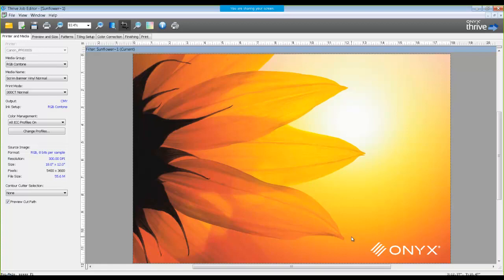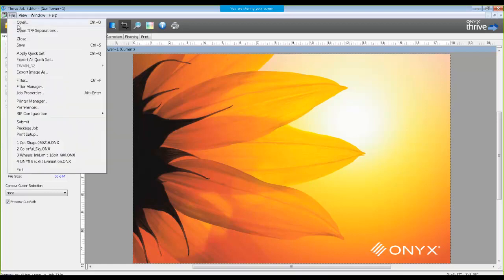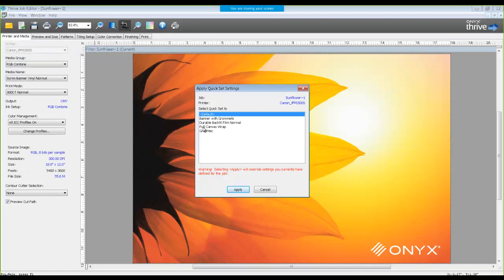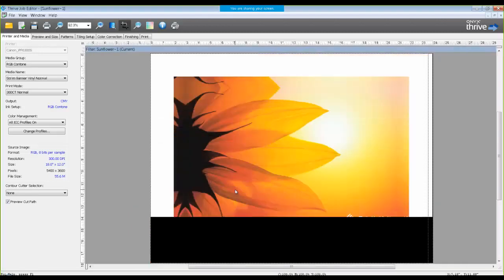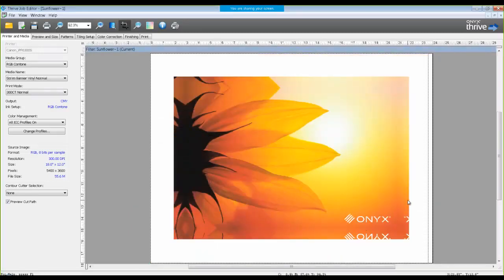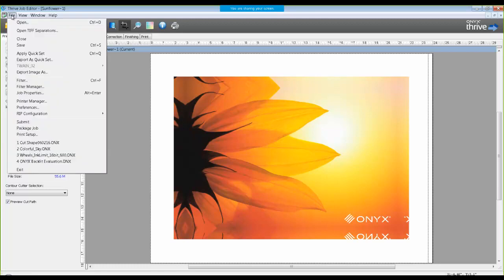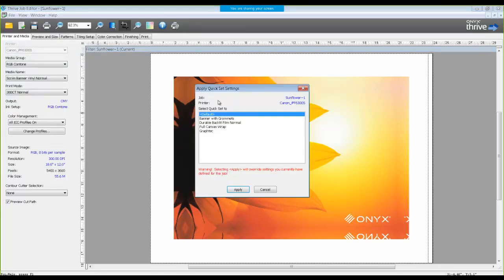Well, one feature in version 12 now is that I can go into File, Apply Quick Set, and I can say full canvas wrap. And when I hit apply, it's going to re-rip the file and process and reflect, there's my 1-inch bleed, and here's my additional 2 inches of my trim size. So you can always go into File, Apply Quick Set, and apply some type of condition. Here's the one with the grommets.